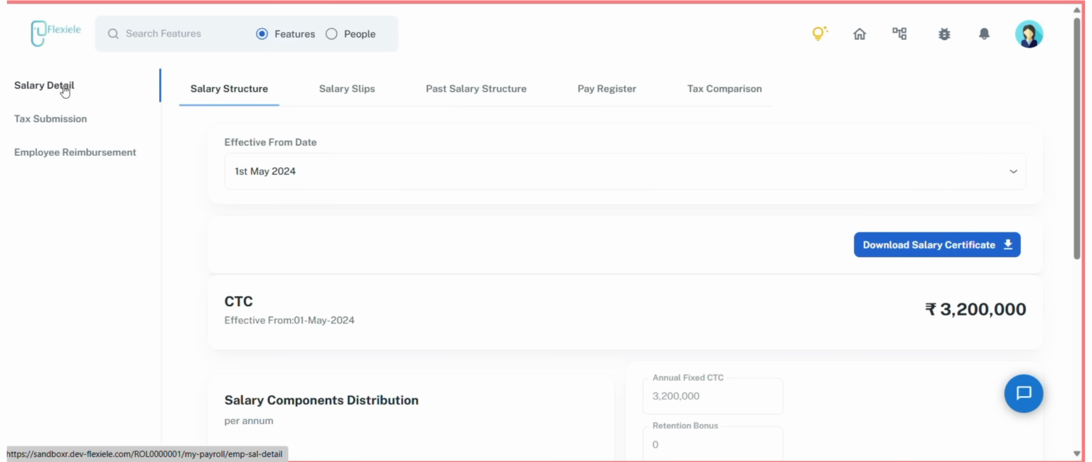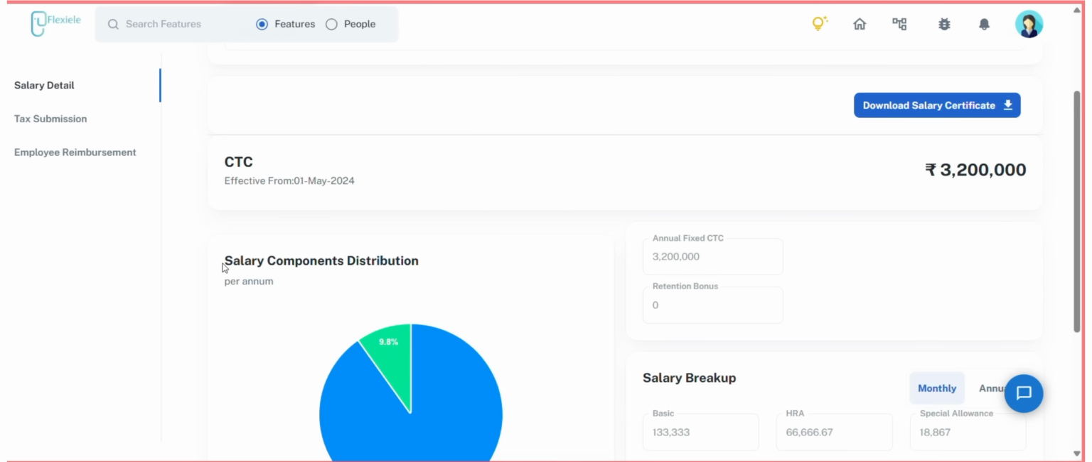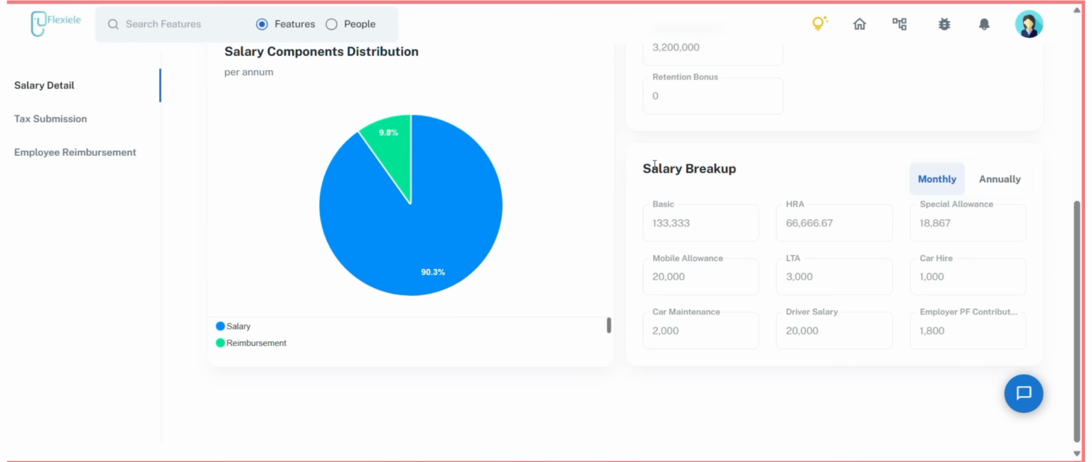In the salary details section, it is divided into five sections, which are salary structure, salary slip, past salary structure, pay register, and tax comparison. These screens are not only visible to employees but also to the admin. In the salary structure, the employee can check their CTC, salary components distribution, and salary breakup.